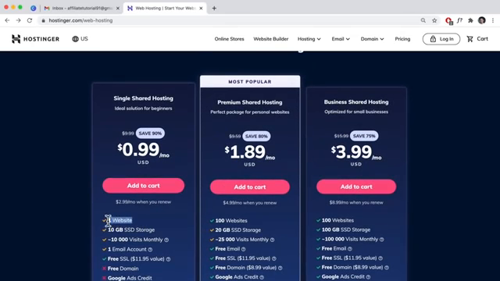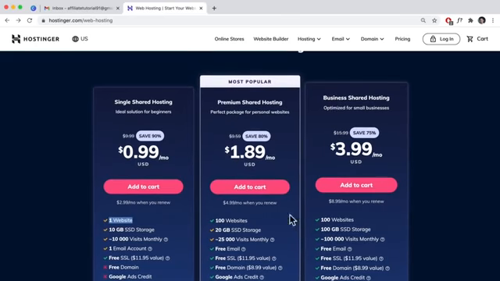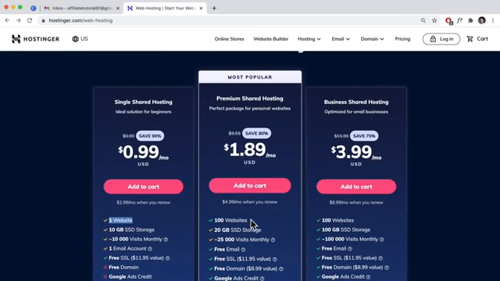With the single shared hosting, it can only host one website, for example youraffiliatewebsite.com, and then that's it. With the premium shared and business shared, you can host up to 100 websites on the plan. So you can have your website, your client's website, your friend's website hosted under one account, and that way you can actually save some money.